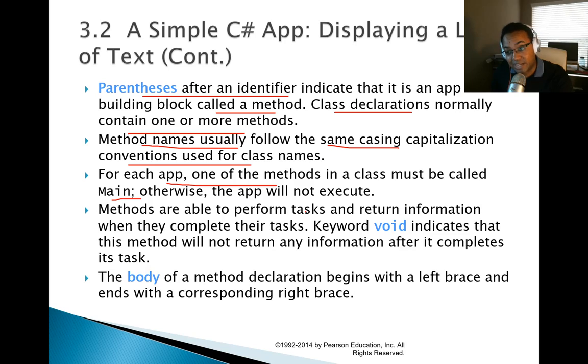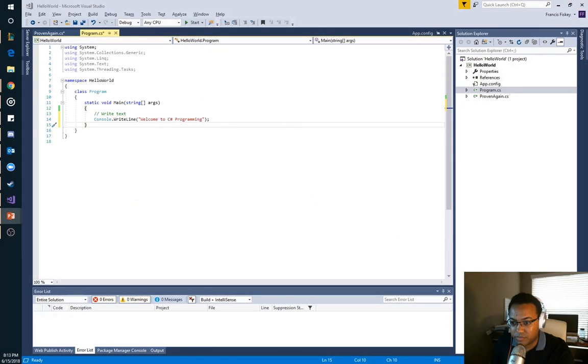The main is what executes when you run your program. Methods are able to perform tasks and return information when they complete their tasks. Keyword void indicates that this method will not return any information after it completes its task. The body of a method declaration begins with a left brace and ends with a corresponding right brace.